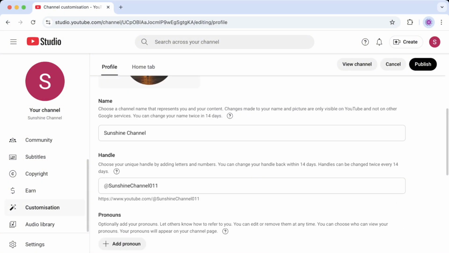Now we can check our name, our handle. So it says here to choose your unique handle by adding letters and numbers. You can change your handle back within 14 days. Handles can be changed twice every 14 days.